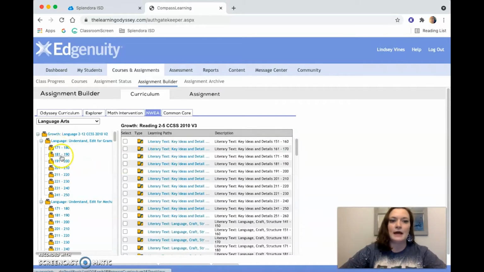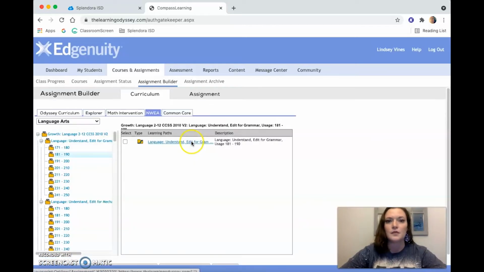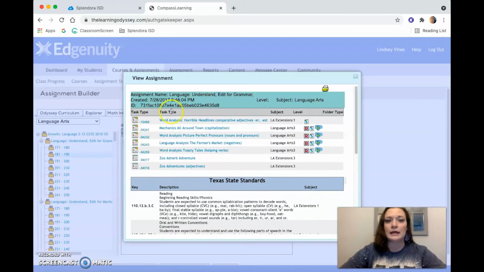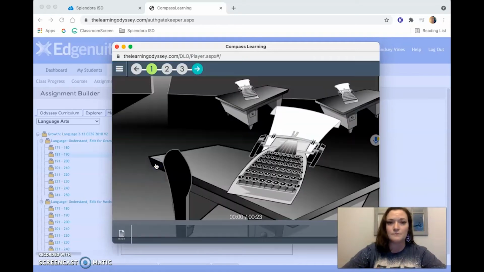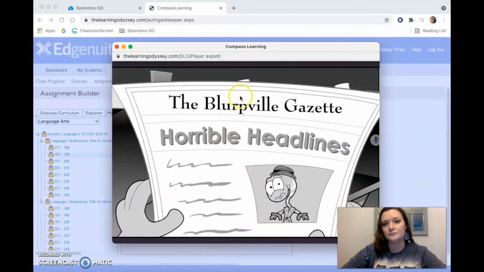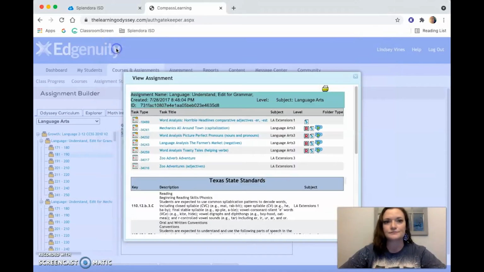So let's say that we're in the 180s, and I want to choose an activity that works for her. Now remember that you can look at exactly what your student is going to see. And so before you assign something, make sure that you're familiar with it so that when your students have questions, you're able to answer them. So click Go. Horrible headlines. And it'll walk you all through exactly what the student sees.